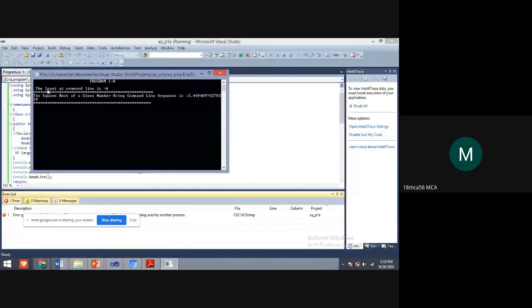See, you zoom your screen and you see the output, students. The input at command line is 6. There I have given 6, no? And the square root of a given number is 2.449, and so on. 2.44948997, that will be the square root of a given number. I'll run once again.